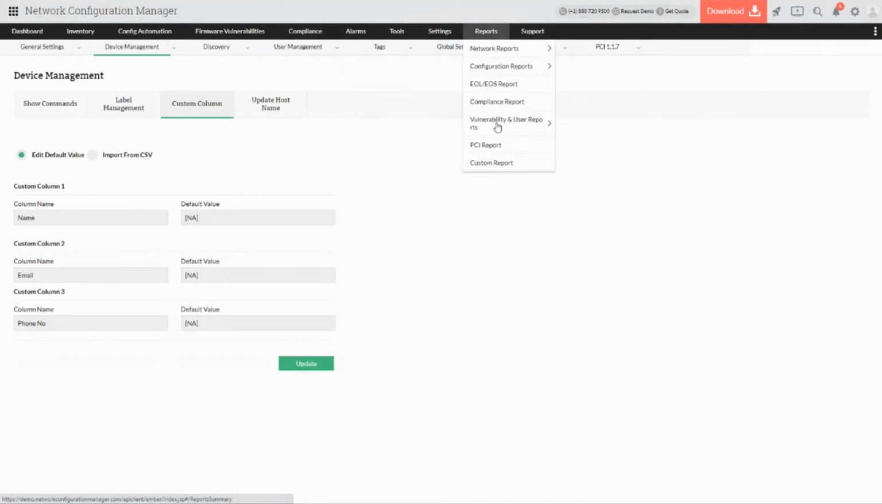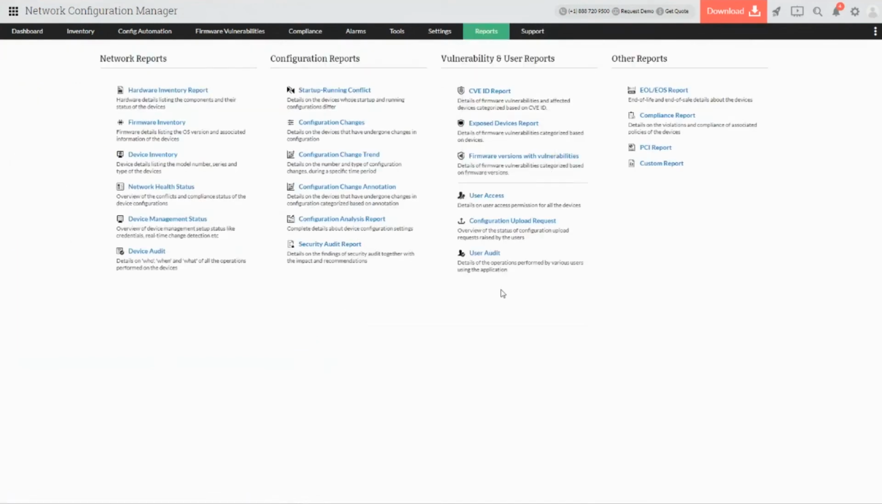And likewise, when we talk about reports, we have an extensive set of reports available from the NCM, where you can get hardware inventory reports or firmware reports. You can get startup configuration conflicts, change configuration management, user accesses, how the compliances are happening, end of life support reports, and every other perspective which is pretty important for the network administrator to manage their network equipment in their environment with the correct baseline configurations and have their environment in a much safer state. So now let's go back to the presentation and continue.